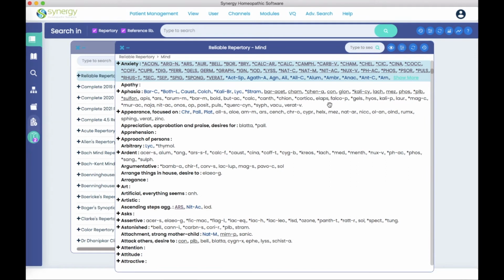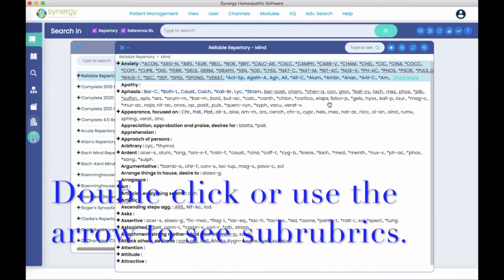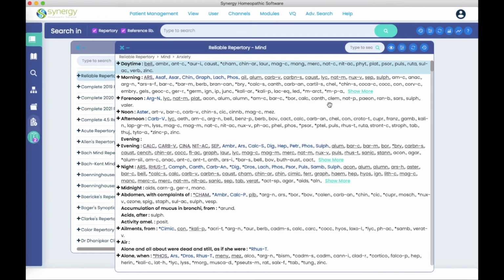Now let's say we want to go further. Any rubric that has a plus sign next to it has sub-rubrics within it. And you can either click the rubric if you want to go click on it, or you can stick with those directional arrows. You can hit the right directional arrow, and now you can see anxiety is up here in what we call the breadcrumb string, and you're looking at all the sub-rubrics under anxiety. And again, each sub-rubric that has a plus sign, that means there are even more sub-rubrics.